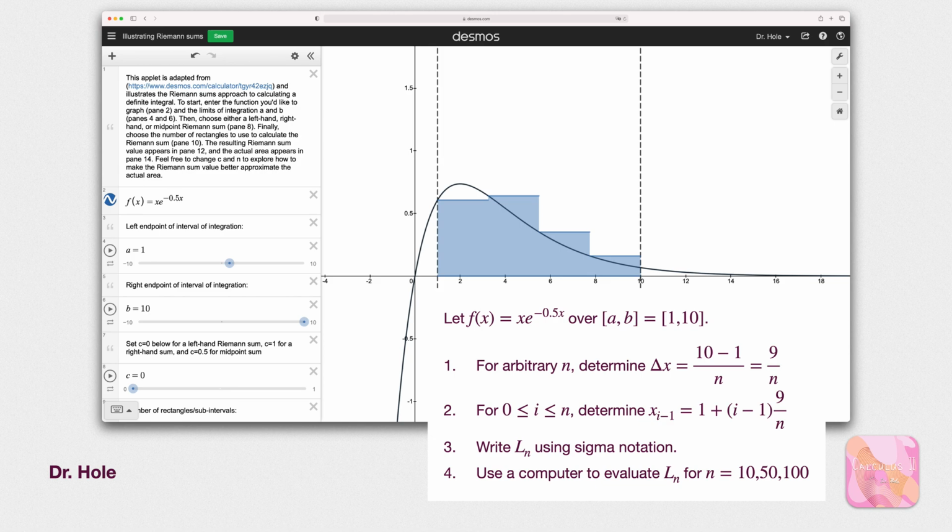All right. So coming back, we have our Desmos, which is indicating an f and values for a and b, and then we want to use this particular function f, this particular interval, in our assignment. So I've updated the statement of the assignment to have f and the interval corresponding with Desmos. I've gone ahead and done number 1 to determine delta x. We know that it's the length of the interval, b minus a, divided by n. 10 minus 1 is 9, we get 9 over n.